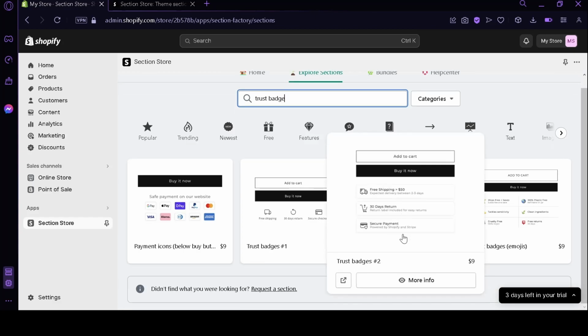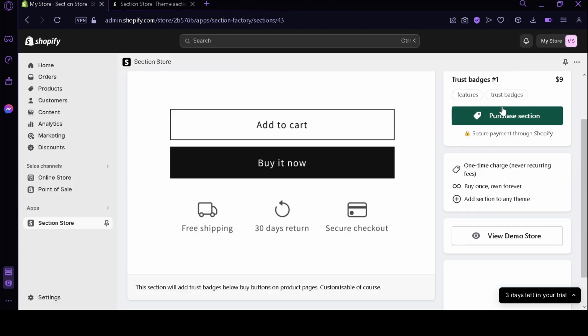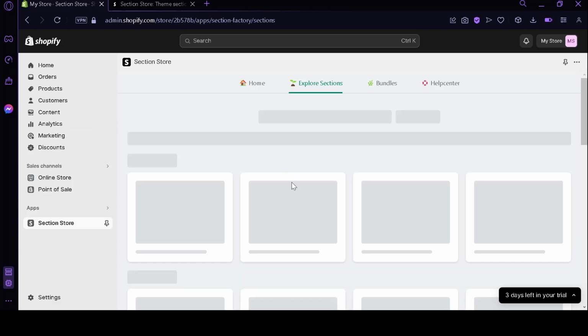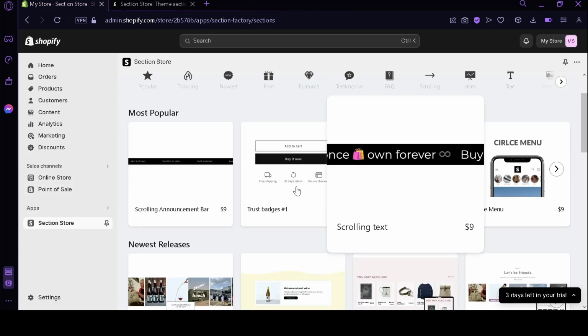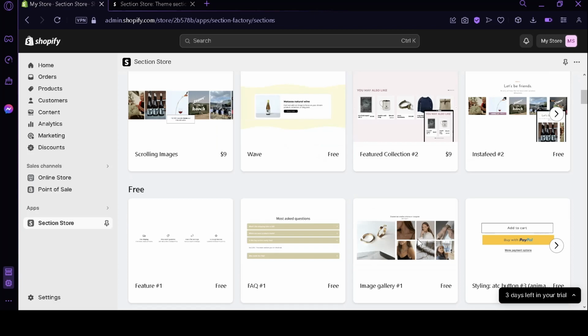And there we go. You have this trust badge number 2. And there's also this trust badge number 1. You could click this, and you could purchase this for $9. You're going to have to purchase them so that you will be able to add them to your online store. This is similar to an extra feature or a template that you could add to your online store.